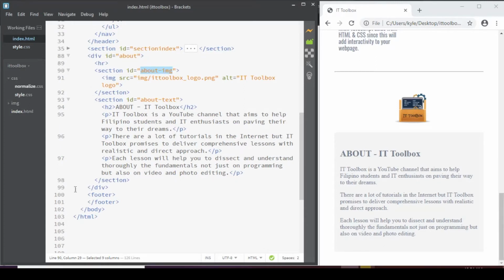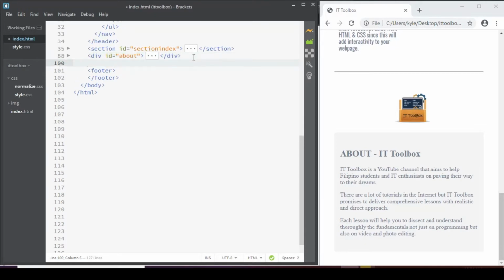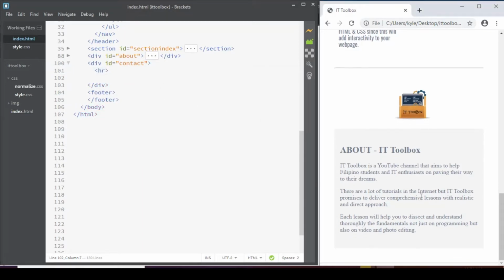Let's collapse these codes here by clicking this icon. And after the closing div tag, let's add another one with an ID of contact. So for this part, we will add the contact information of IT Toolbox. So let's add an HR tag. Again, HR tag is horizontal rule. Linya ito, parang nag-a-add lang ng separation sa mga divs natin.